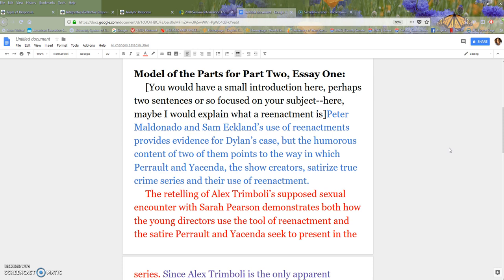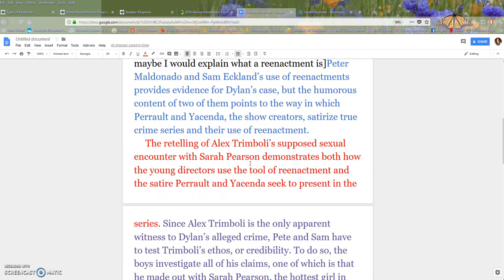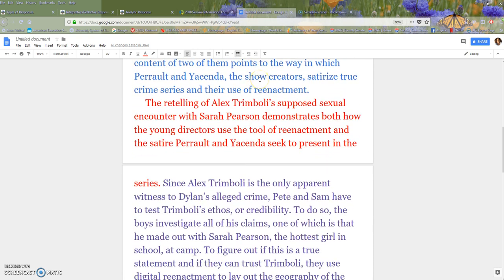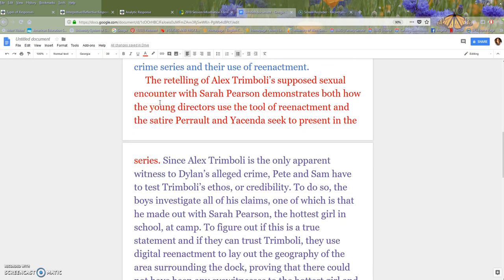The humorous content of 2 reenactments points to the way in which Perrault and Yacenda, the show creators, satirize true crime series and their use of reenactment. My topic sentence that would back up this thesis: the retelling of Alex Trimboli's supposed sexual encounter with Sarah Pearson demonstrates both how the young directors use the tool of reenactment and the satire Perrault and Yacenda seek to present in the series. So again, a dual focus here.